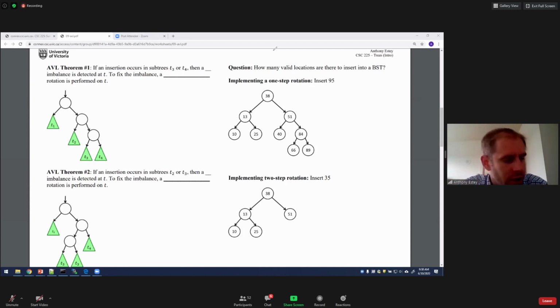So what I'll say here, if an insertion occurs in subtrees T3 or T4, so if I insert something down here anywhere, we're going to get what we call a right-right imbalance, detected at T. To fix this imbalance, we'll do a rotate left, or I guess I can just say a left rotation on T. So we're going to do a rotation like this.